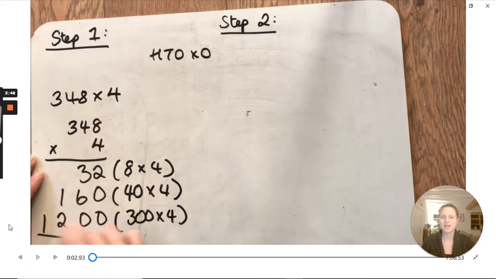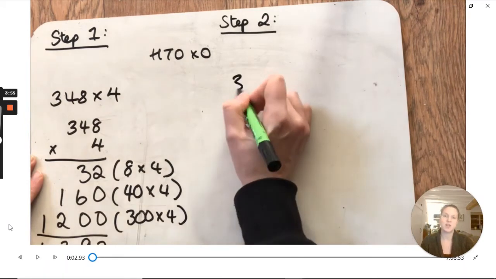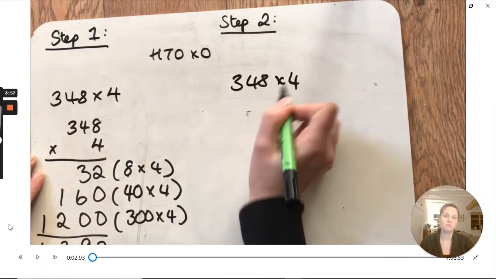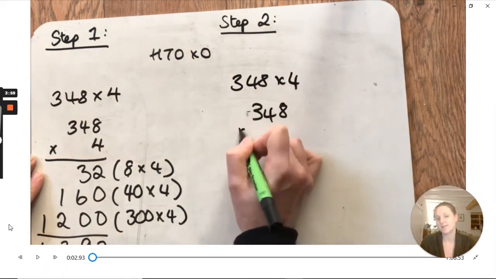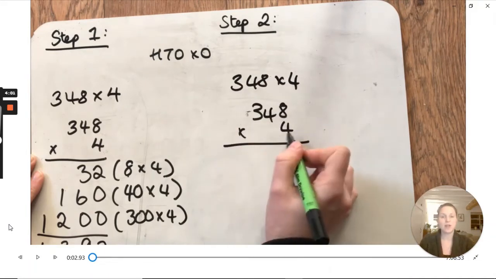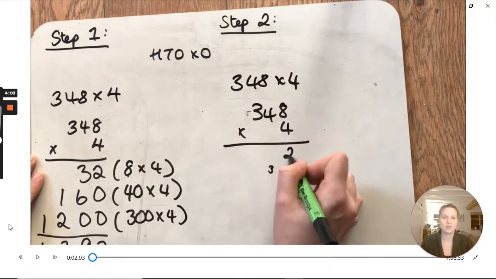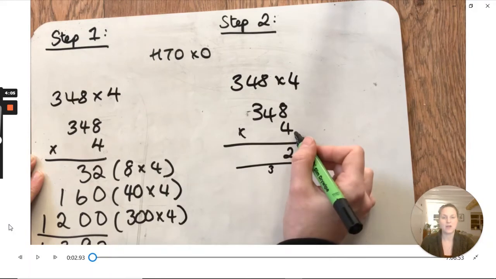Being careful with the place value there. And then we'll add them up to find the total. Remember, you can pause the video and try some of your own before moving on. If you don't feel you need that expanded method anymore, you can do the condensed formal method. As you can see here, our calculations are the same.